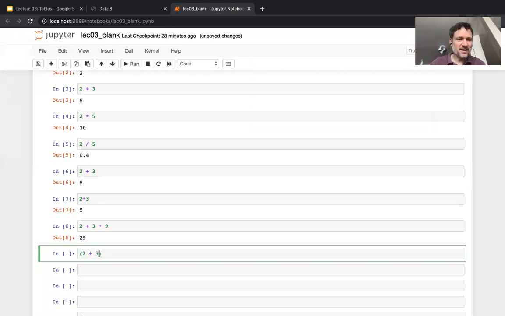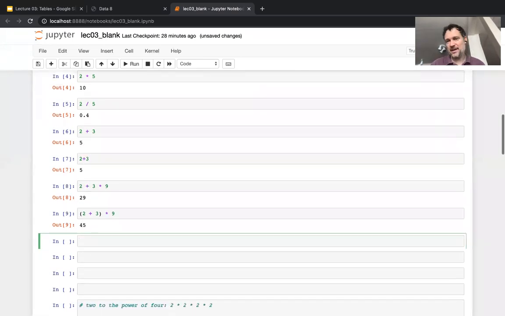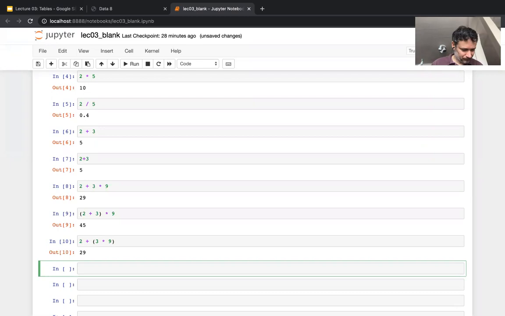So you can say (2 plus 3) times 9. And what that will do is tell Python, first interpret the stuff in parentheses, and then multiply that by 9. And if we wanted to multiply 3 times 9 and add 2, we could put the parentheses like this.